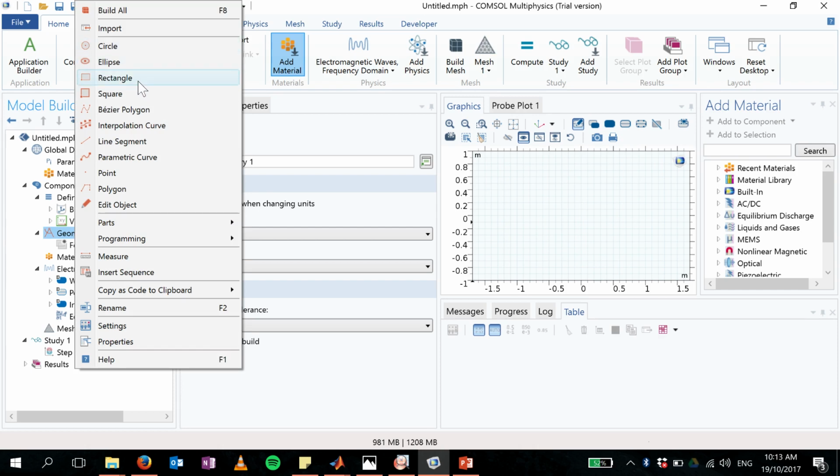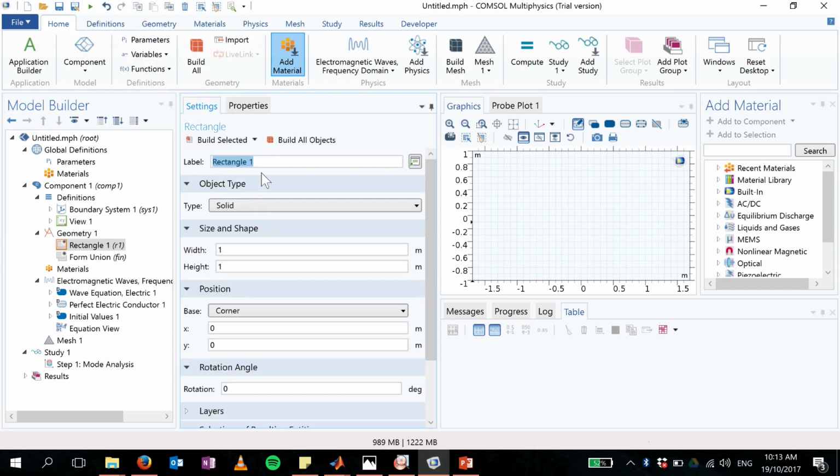So we'll go straight to geometry. This is core. Let's see, width, waveguide width, height, waveguide height, divided by 2, because we're actually going to split this in half. And we want it in the middle, so this is in the corner, so this is waveguide width divided by 2.